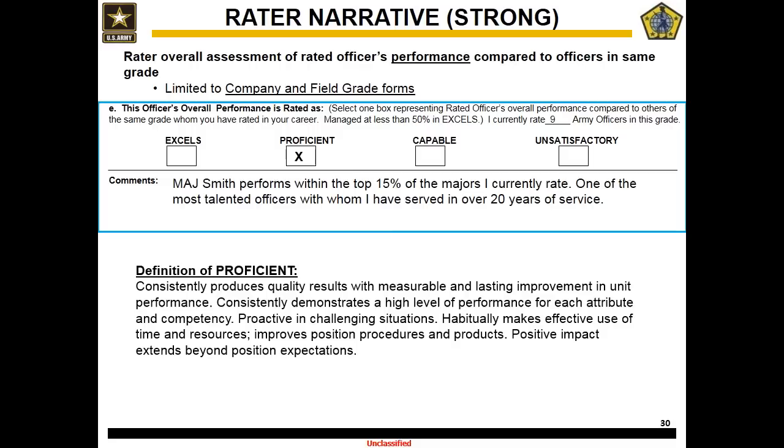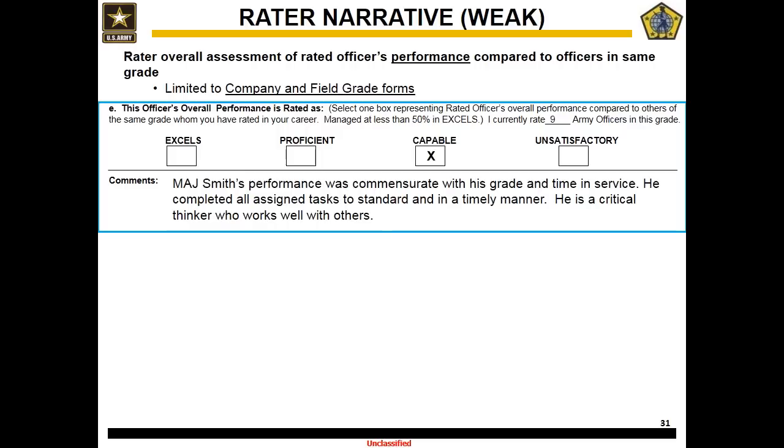This is an example of a capable assessment. The capable box check provides an option to assess average to mediocre performance. Some might perceive this as a weak narrative. Please notice the lack of enumeration or quantification in the comments portion. Please read the definition of capable.